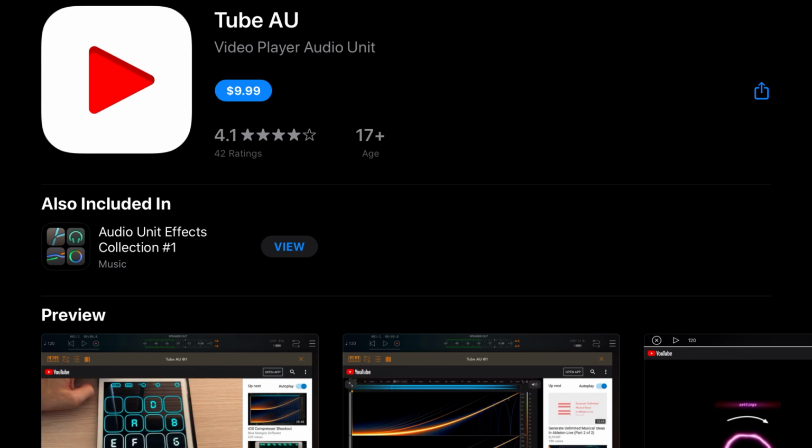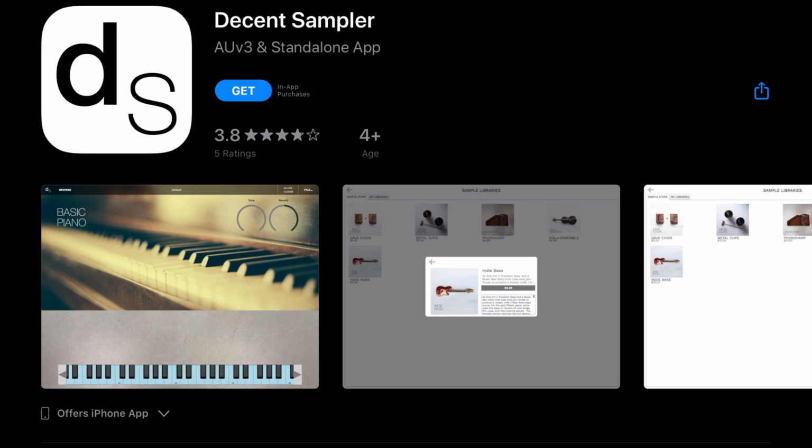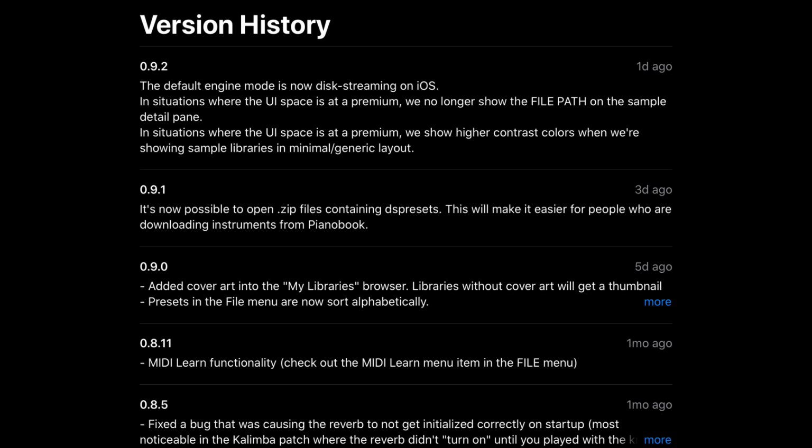Tube AU has been updated. They found a strange bug that, quote, click audio, and this is because of our new feature audio pitch shift, so they temporarily removed that feature from the app and they'll re-add it on the next update, and they're sorry for any inconvenience. Decent Sampler's been updated and it's now possible to open zip files containing DS presets. This will make it easier for people who are downloading instruments from the piano book.